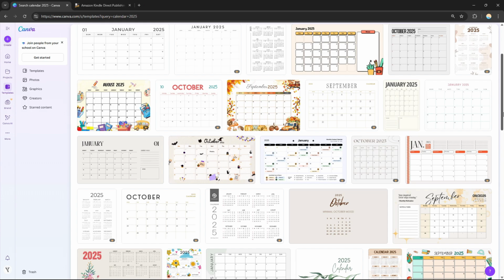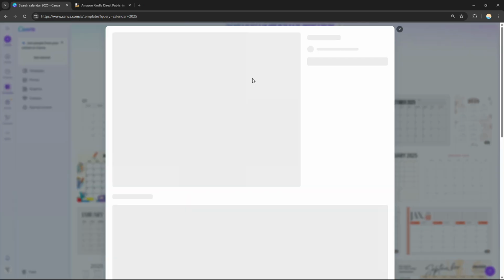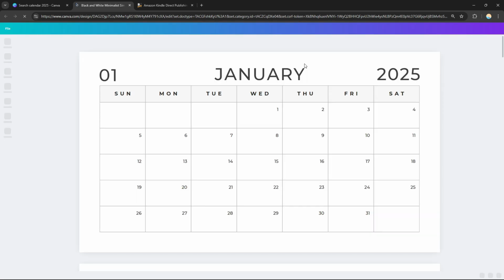So let's say we choose this one. So as you can see, you can't upload or publish this template itself right here on Amazon, because you can get banned, since this template is owned by Canva. So in order to publish it and also to sell it, you need to make it more unique.